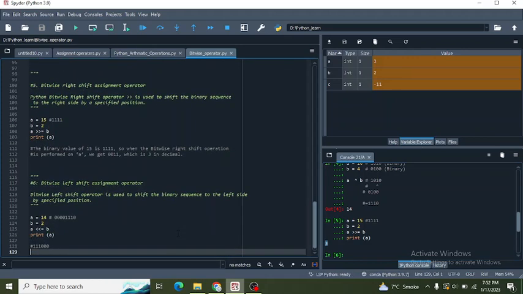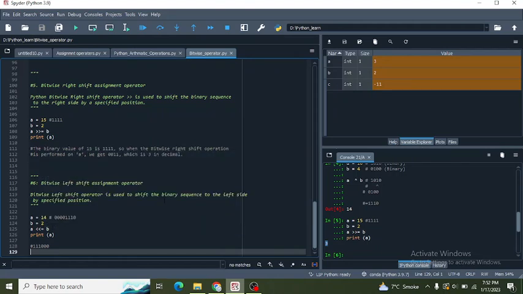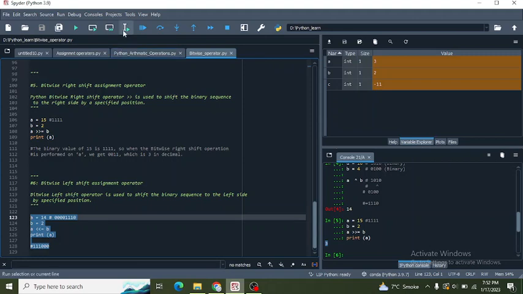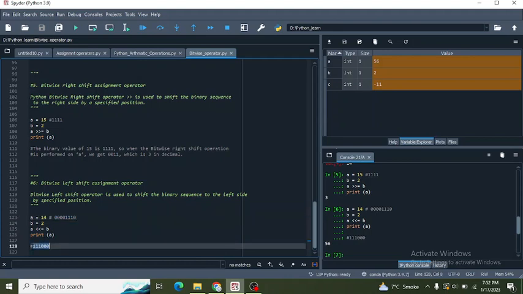Now the last one is bitwise left shift. It will shift to the left by the specified position. A is equal to 14, B is equal to 2. It means it will shift by 2 positions to the left. Let's run it. This is the binary value of 14. After shifting 2 positions to the left, its binary value is this, and this is the binary value of 56.